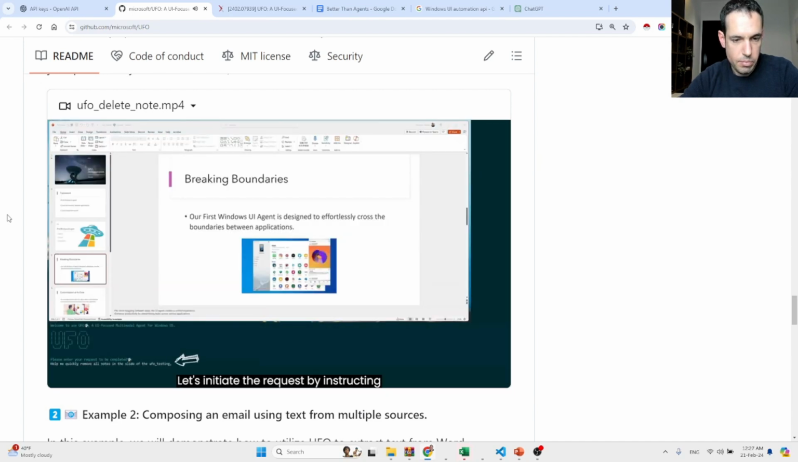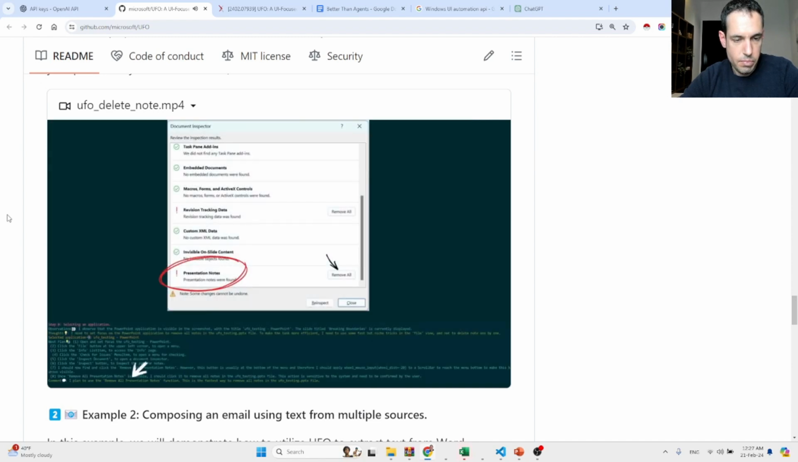Let's initiate the request by instructing UFO, help me quickly remove all notes in the slides of UFO testing. Now watch how UFO intelligently streamlines this task without the need for manual, slide-by-slide intervention. UFO plans to employ the Remove All Presentation Notes function, a feature often overlooked by many PowerPoint users, and it is hidden in a secret place.